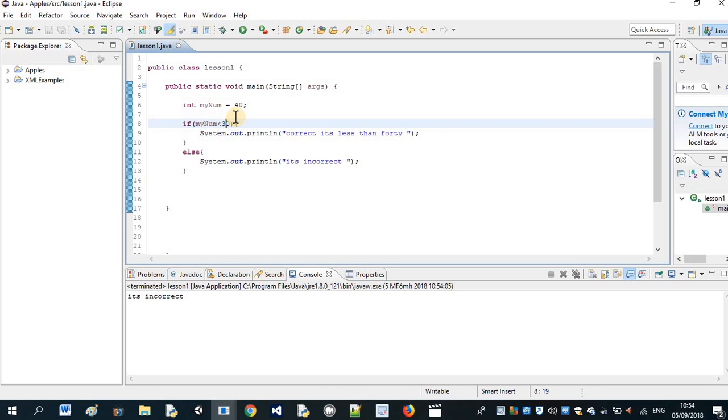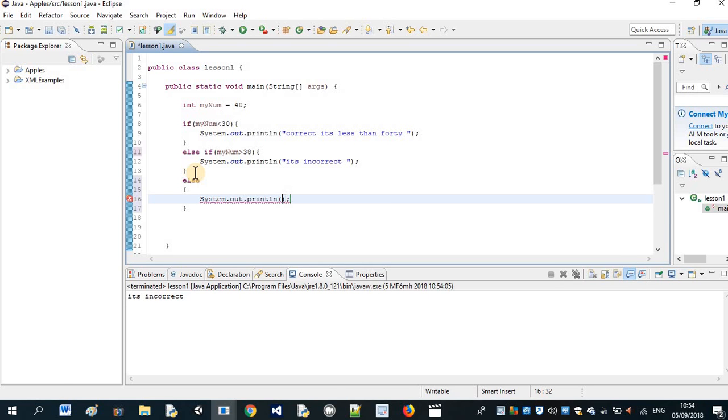Okay. We can also change this to an if-else statement. And if my num is greater than 38, print out this, and then we put an else here. I'll jump this one down, and let's see, sysout. Can we get a quick one of this? Yes we can. Press enter. Else, I'm just going to print this one.